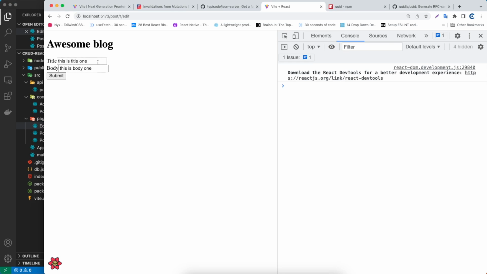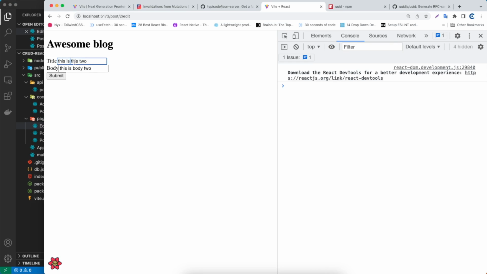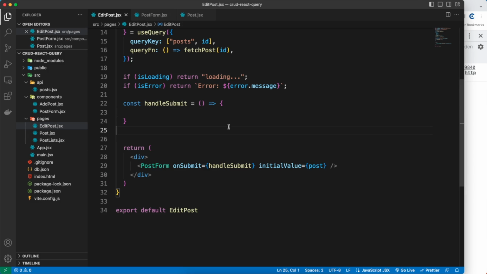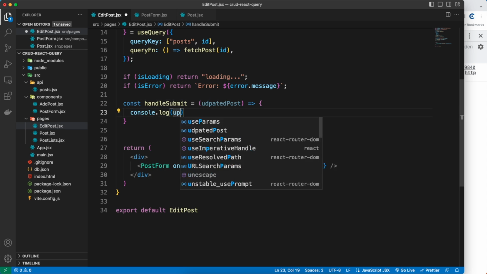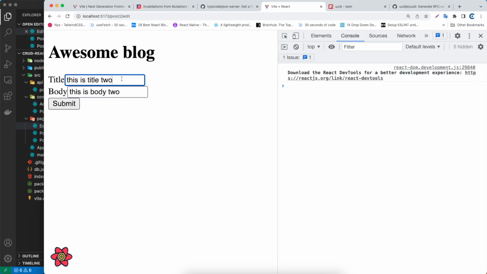As you can see, basically here we get the data that we want. If I click title 2 here, we have this is title 2 and this is body 2. All right, everything will work. So let's go back here. Basically we can grab the value in here. So I'm going to say updatedPost, and if I console log the updatedPost here, we should be able to see the value, I think. So let's change that to updated. If I hit enter, you can see here, this is title 1 updated.